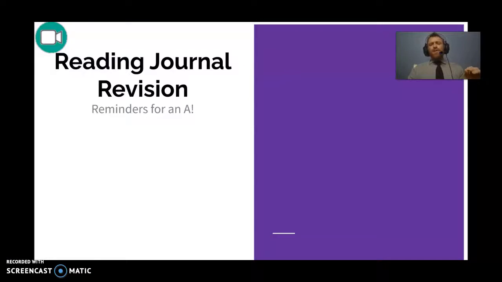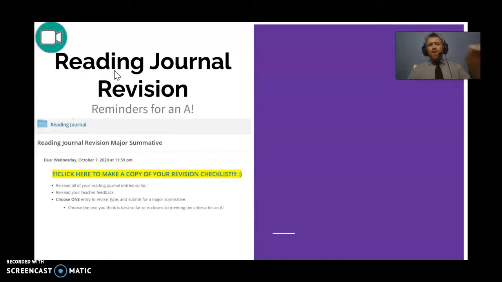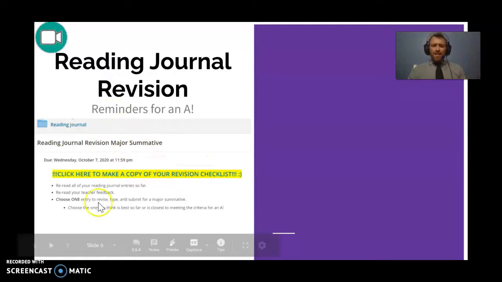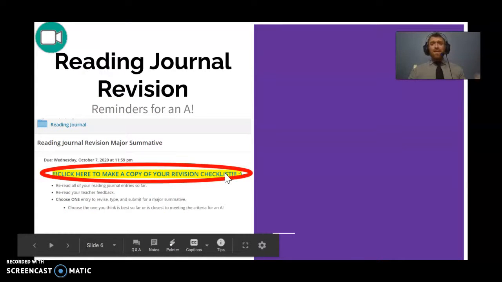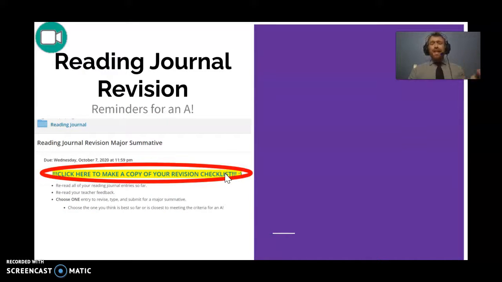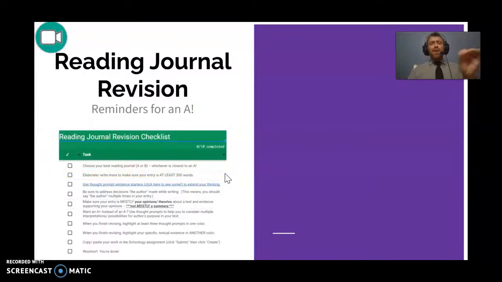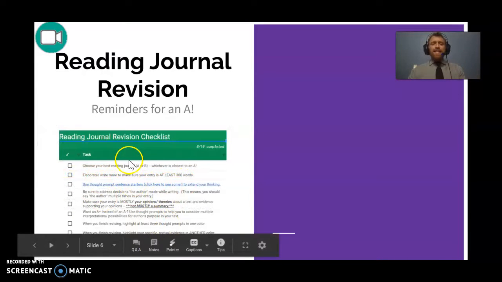Your reading journal revision is due by the end of today, so let's make sure you guys know. When you go into Schoology, you're going to see your assignment. There's a little yellow thing that says, click here to make a copy of this revision checklist. Please, for the love of all that's good, click on that, and you should end up with a green checklist that looks like this. Remember, this checklist is designed so that if you do every single step, you should get an A on this, so please use the checklist.